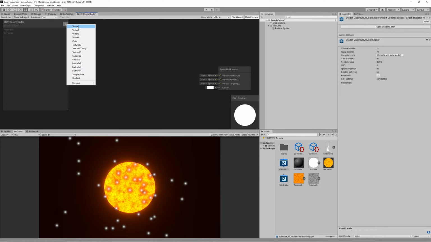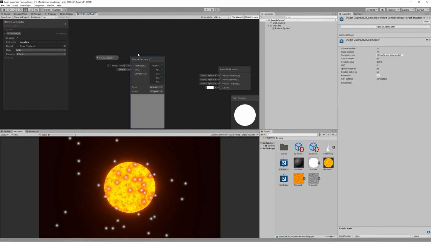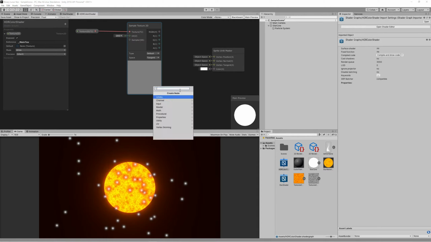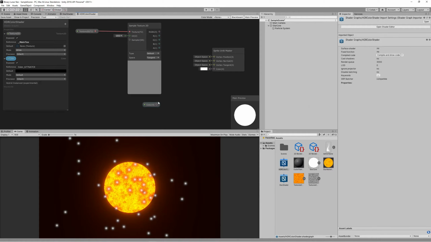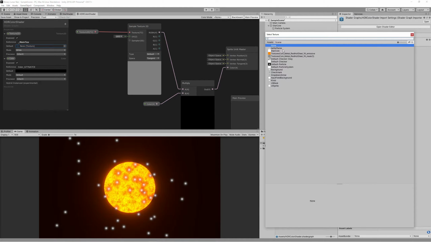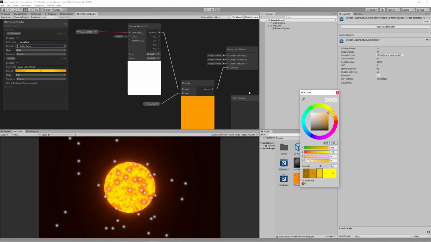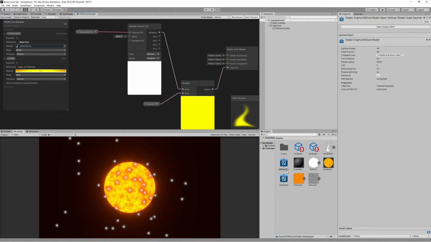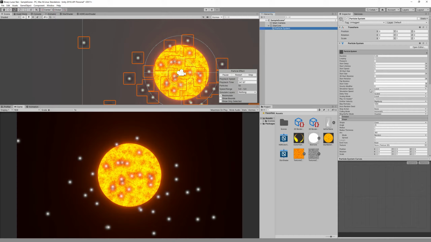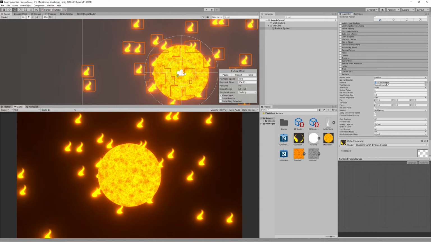Same as we did for the star core, we need to create a sample texture 2D node, add a property texture 2D to assign the flame texture. Also we need a color property. Then we multiply the color with our sample texture 2D to get the color effect. Don't forget to set the color mode to HDR, increase the intensity a bit and set the alpha to maximum. Save the graph, then drag the shader to the material, then drag that material to the particle system.